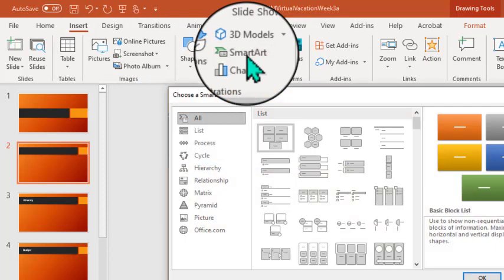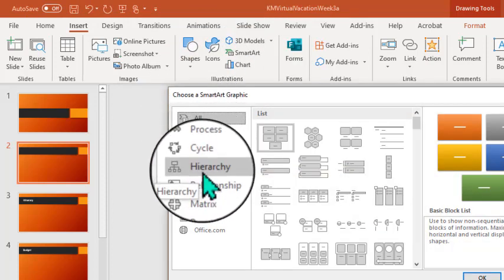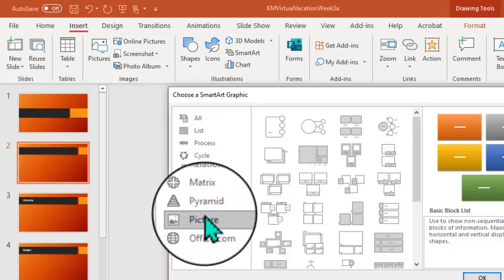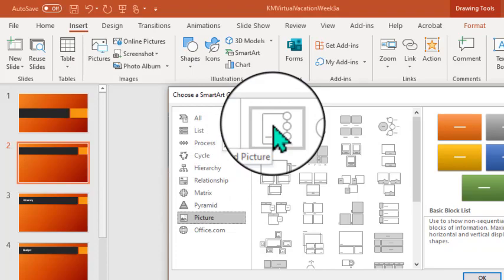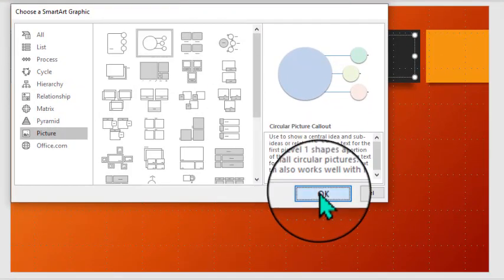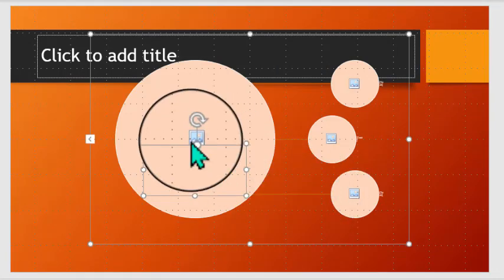Once you go to SmartArt, you'll see another menu appear. Go down to the bottom and choose the picture category. I want you to choose one of the first 2 pictures, and I'm going to choose the second one, the circular picture callout, and you'll see there's a big circle along with 3 smaller circles.